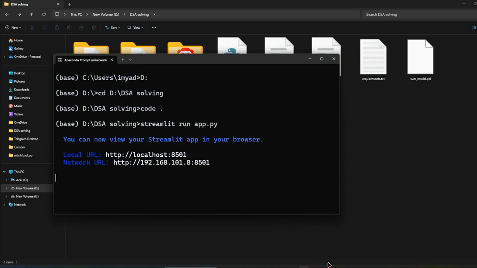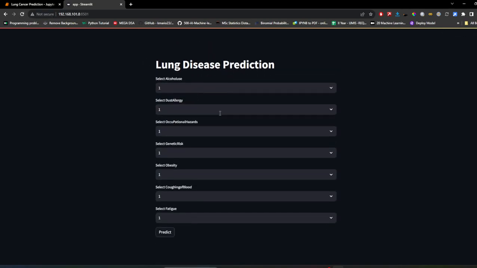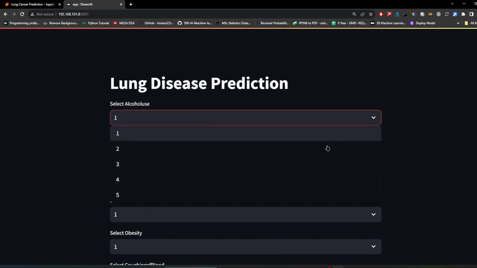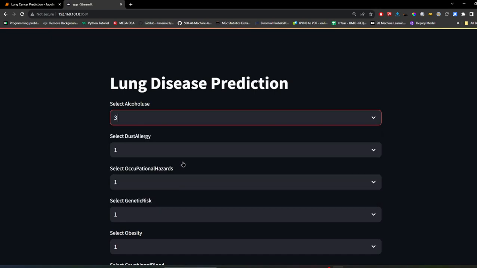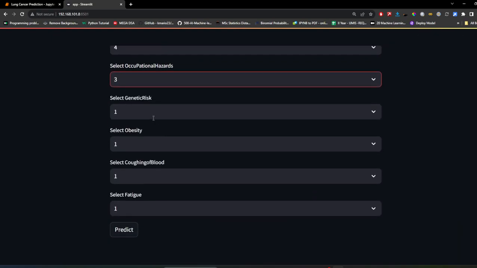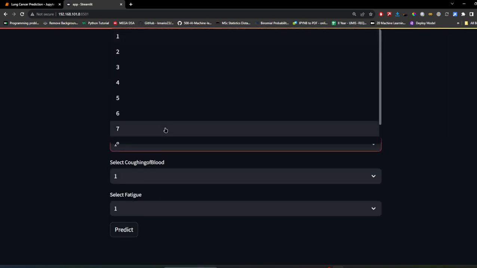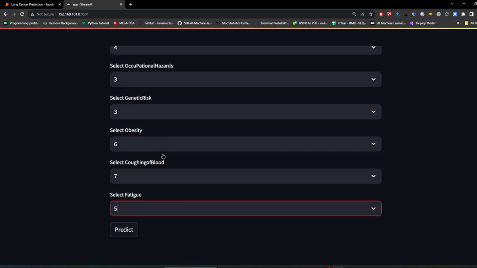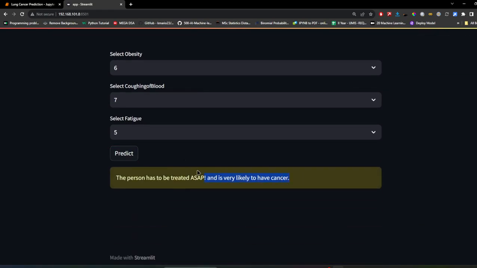Let me copy this and open it in Chrome. So this is my final application right here. We'll have all these features here. The user has to select the rating of each. Trustology at 4, occupational hazard is 3, genetic risk is 3, obesity is high, coughing of blood is high, fatigue is also high. When you hit predict, the person has to be treated and is very likely to have cancer.